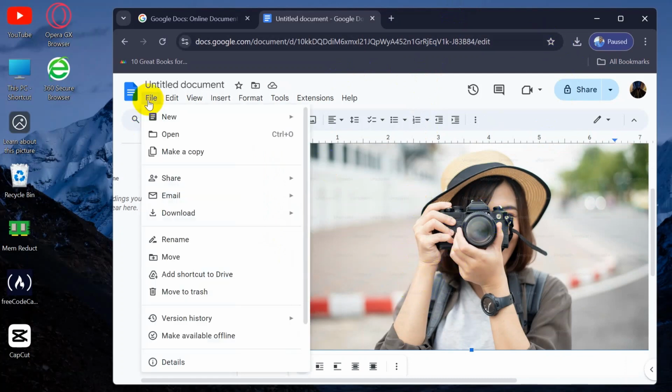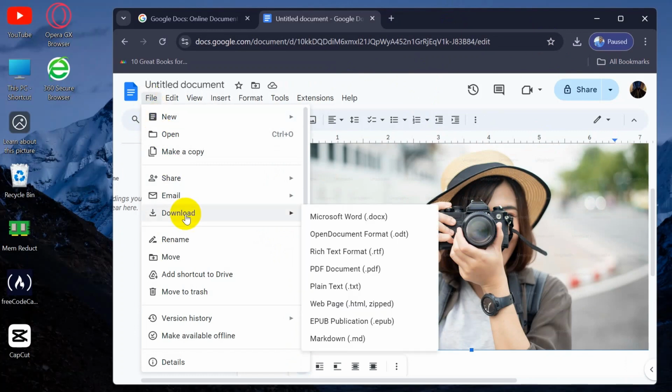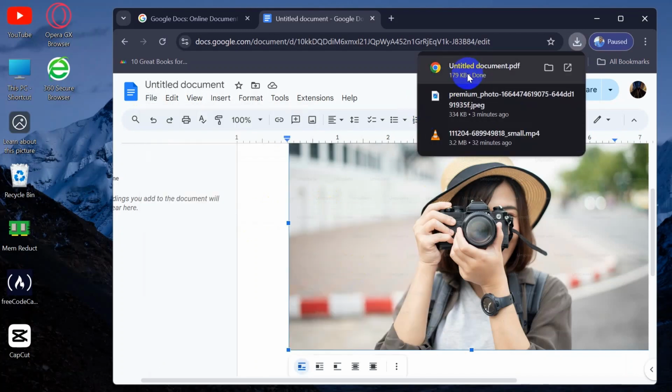And after completing your editing, you just need to come over to the File option over here, click on that, and then here you will get an option called Download. And now if we come over this Download section, you can see a lot of options, but you will find the PDF document .pdf option is over here. So now if you click on PDF document, here you can see this file is downloaded over here.